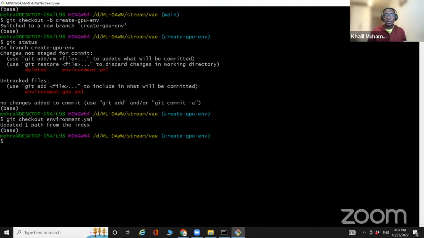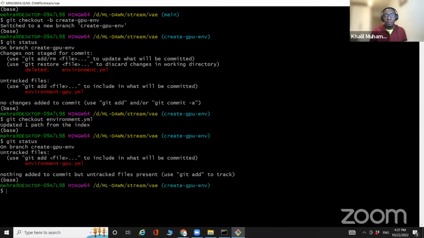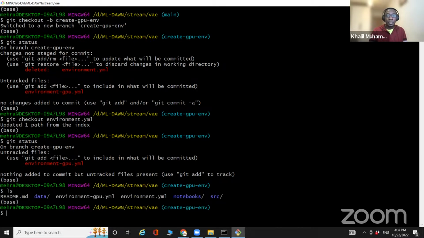There's a lot of surprises with Git. So can you do a git status again? Aha. So now it's not telling us the environment.yaml file is missing. It's only telling us that we have an environment-gpu.yaml file. Can you do a list command, ls? You can see we have environment-gpu.yaml and environment.yaml. So environment.yaml is our CPU one, and then environment-gpu.yaml is our GPU one, right?